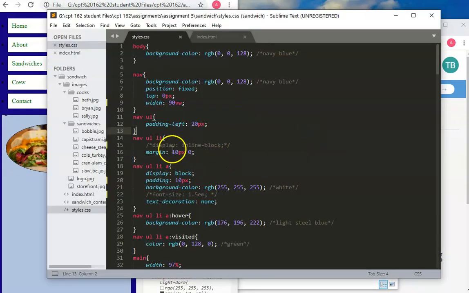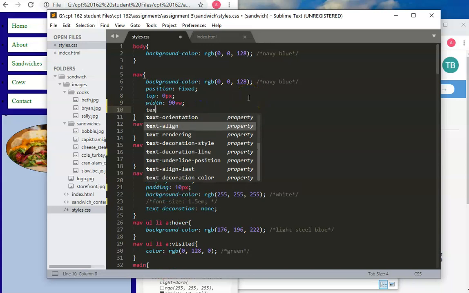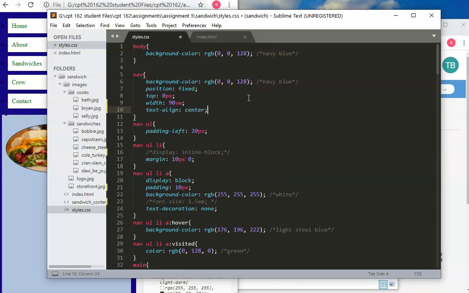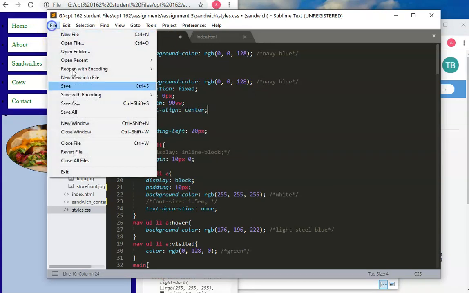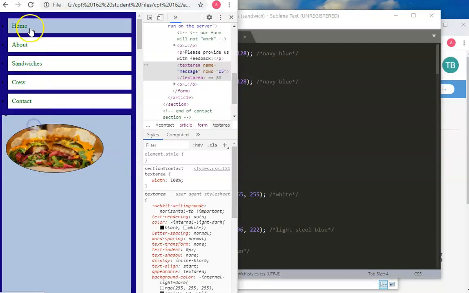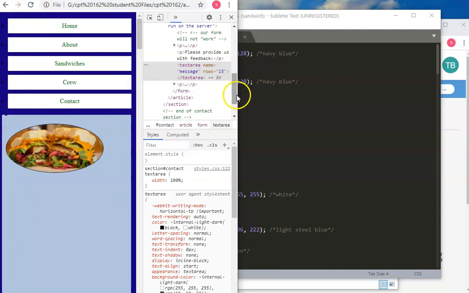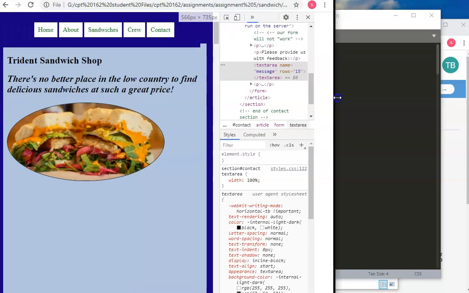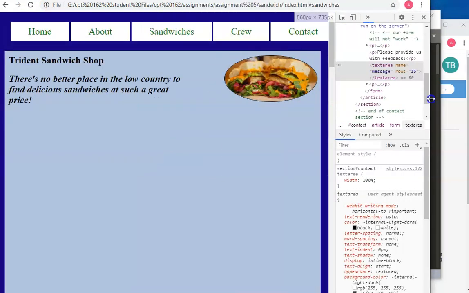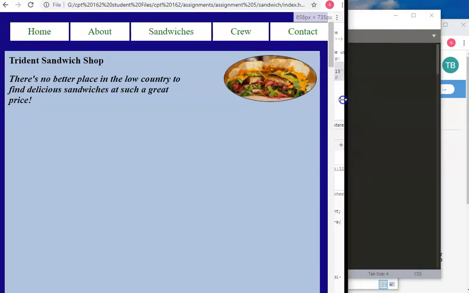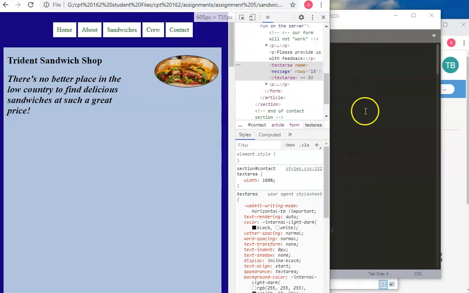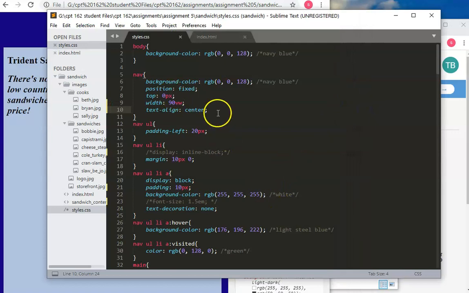Next thing we need to do is I'm also going to put text align center. File, save all, and refresh. All right, nice. We can see that. All right, wait a minute. Oh, text align center is moving that. All right, so we need to fix that.